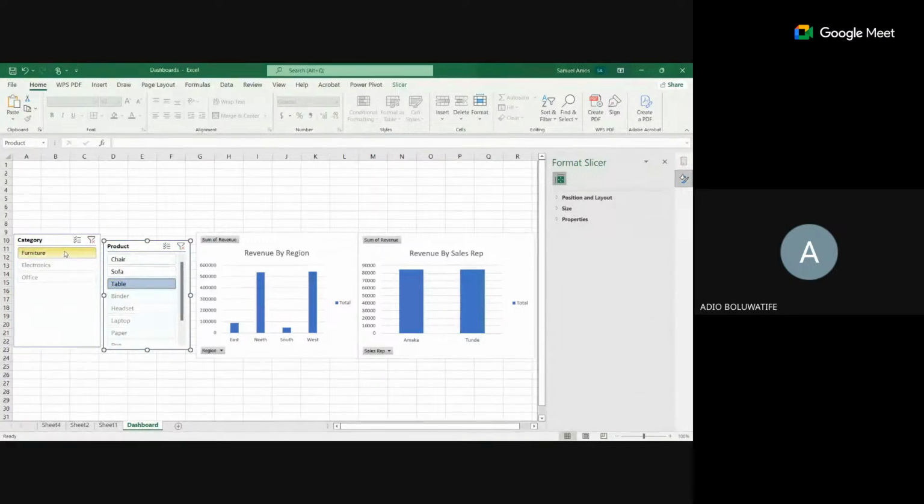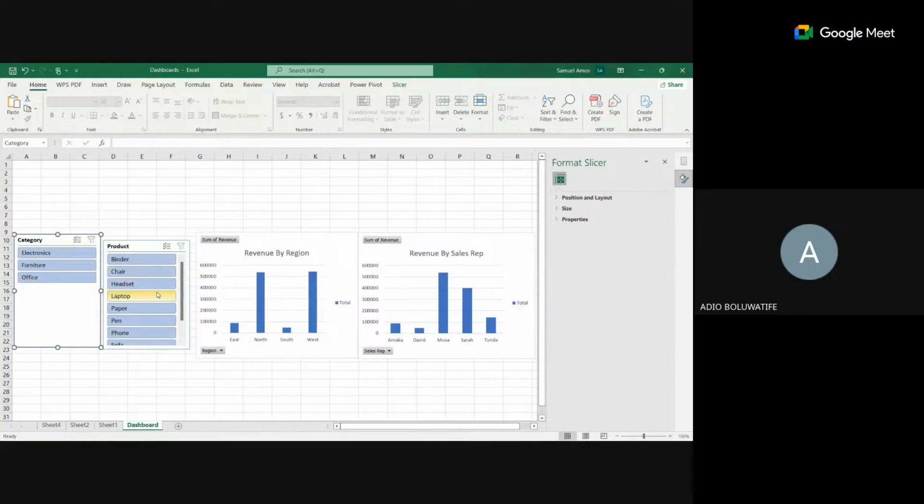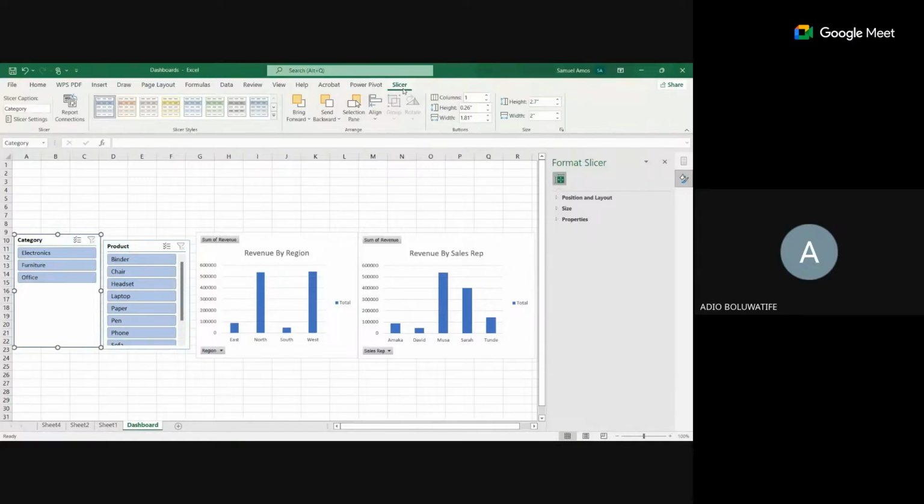But you will notice that it is affecting only one chart. So it means that the slicers are only connected to one chart. Now we want to connect them to both charts so that as we are filtering, the two charts change together.